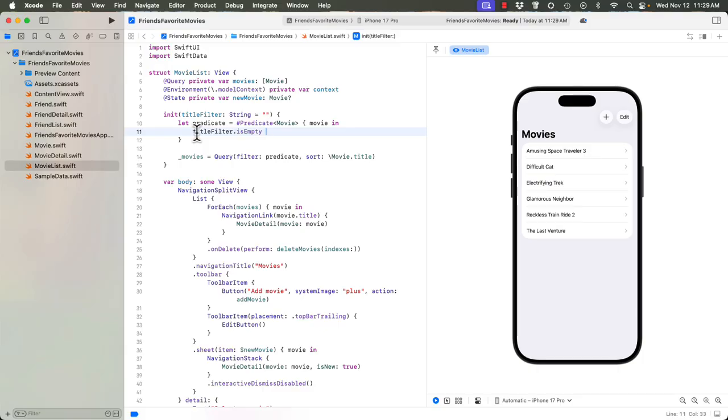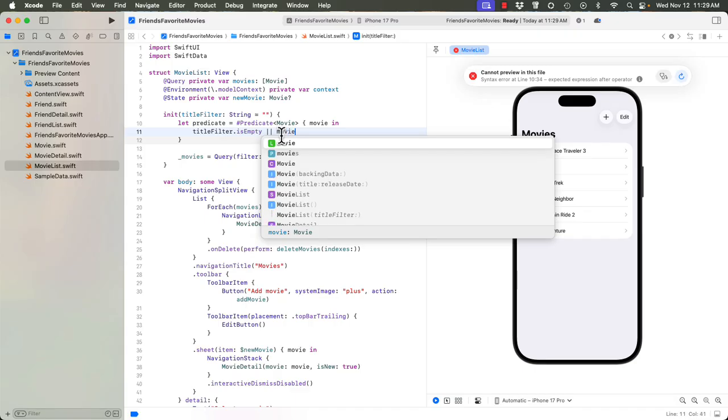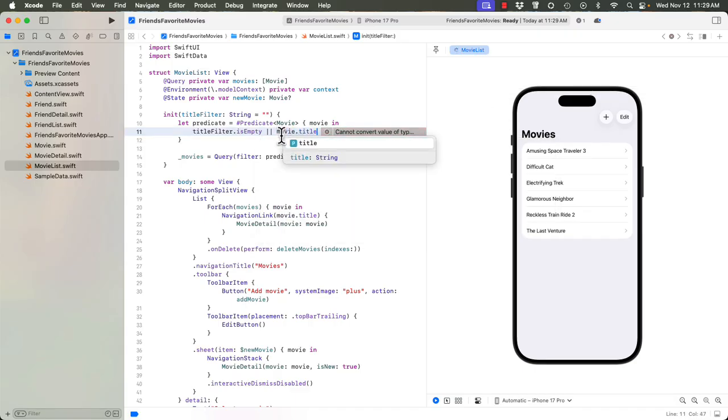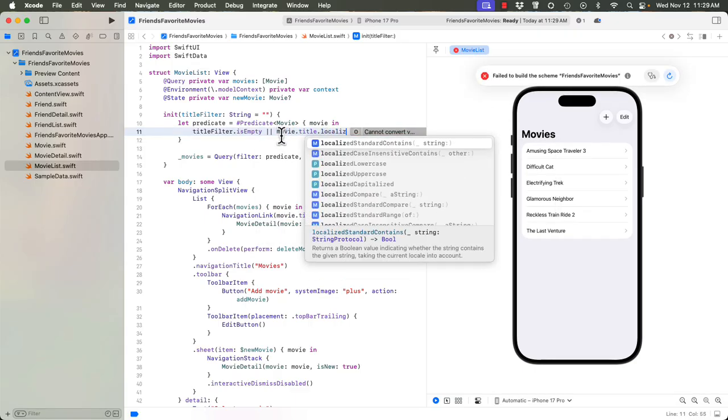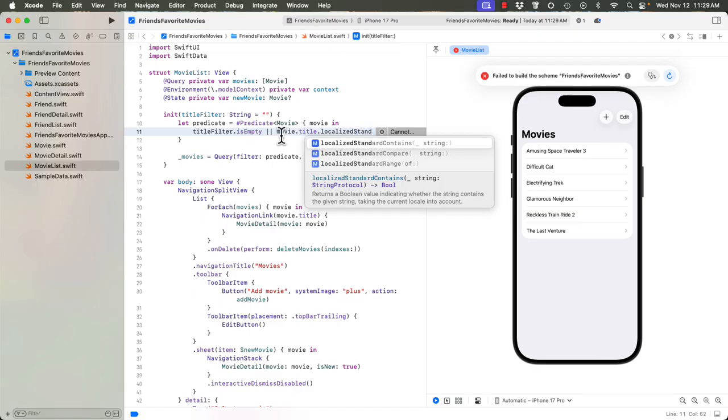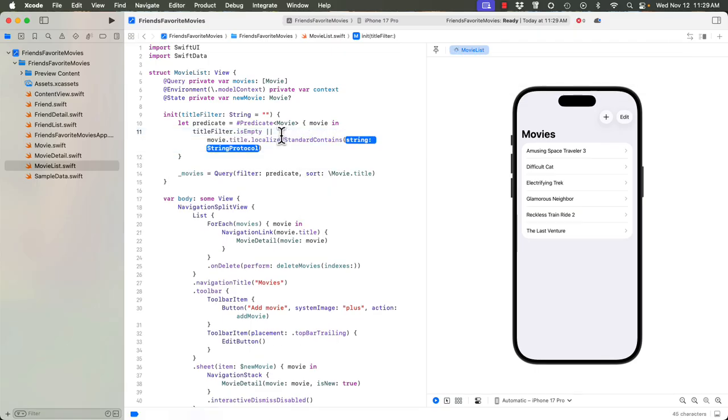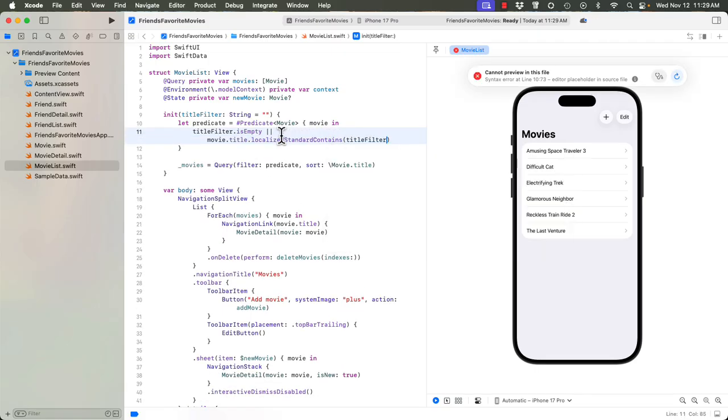And then we use the pipe symbol, which is on the / key. You press shift and then use it 2 times, and it's that little pipe symbol. It means or. So we're saying return the title filter if it's empty, or we're going to filter by saying movie.title, and then we're going to say localizedStandardContains, and then we're going to pass in the title filter.